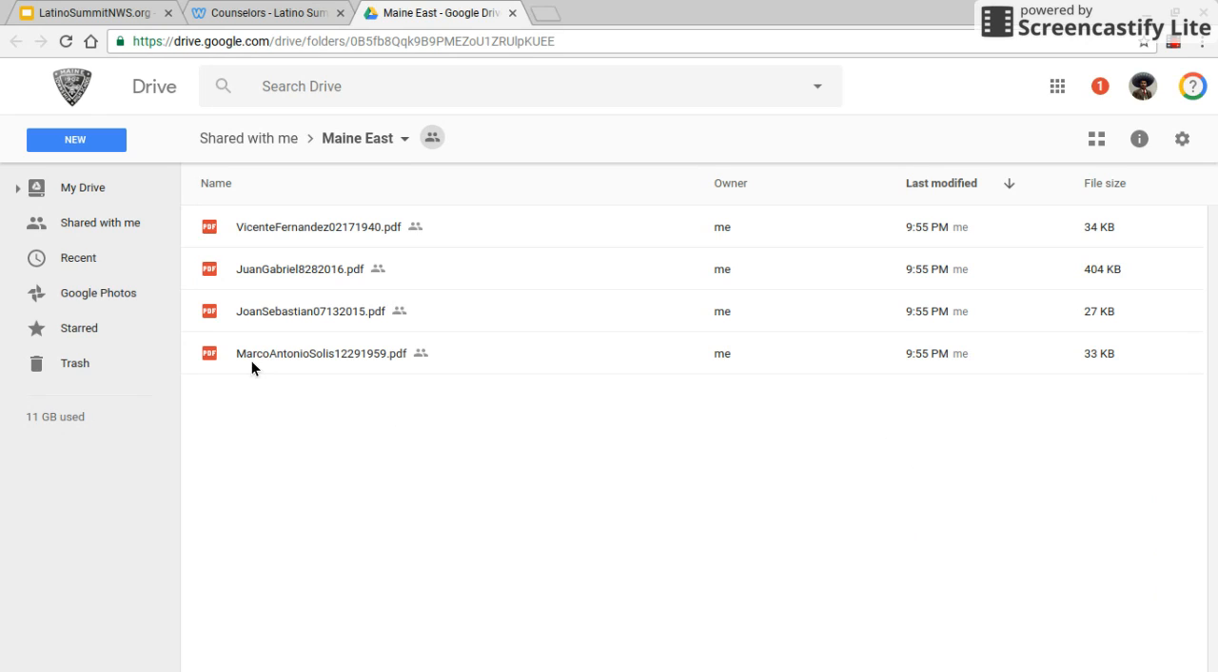Just to reference from before, the file names are going to be first name, last name, and ID number. Something very quick so that you can see whose transcript it is without having to open the file and take a look at it. You're going to want to do that before you upload them, just to make things easier on yourself. Other than that, that is step two.